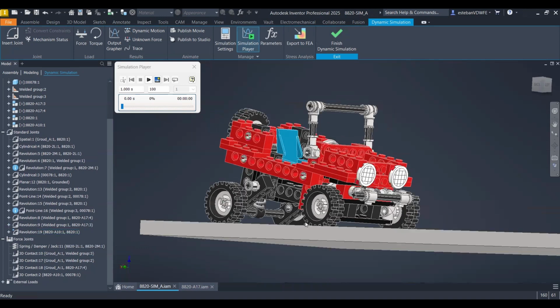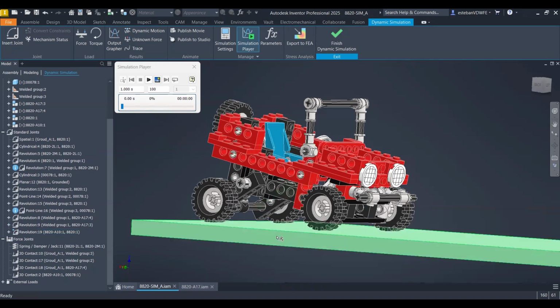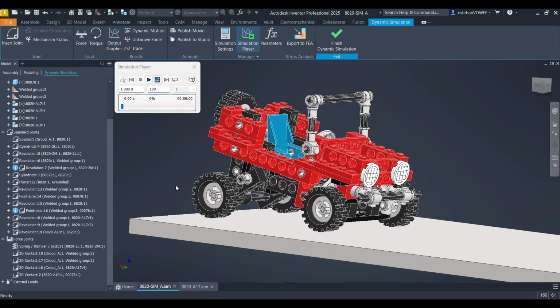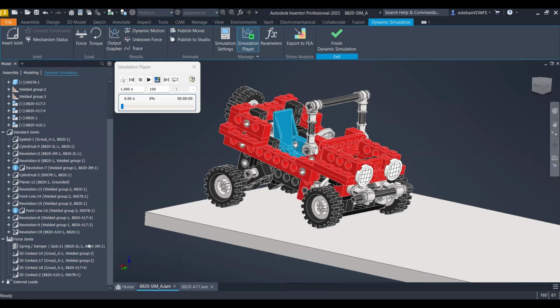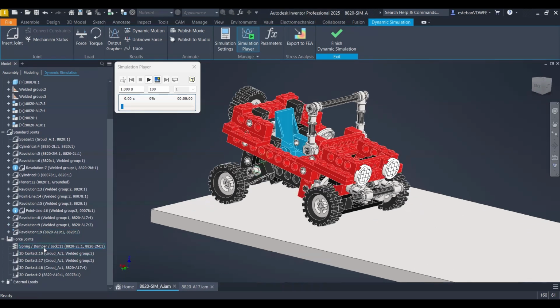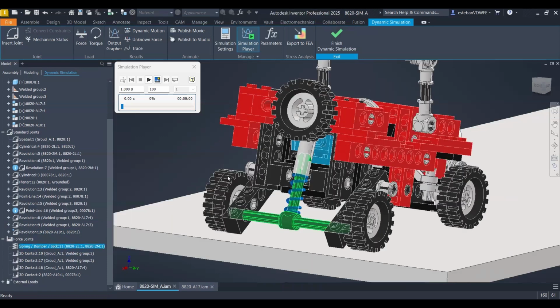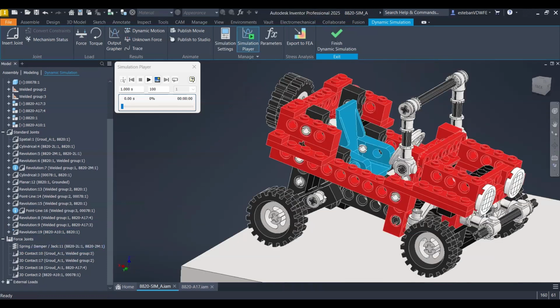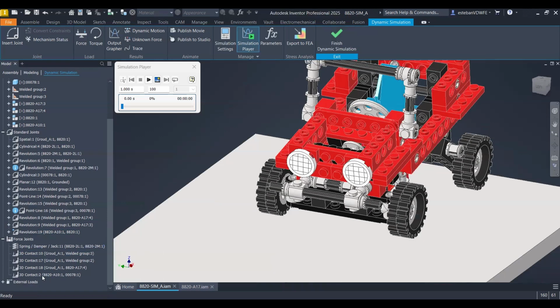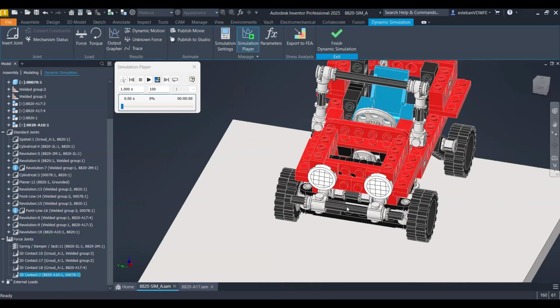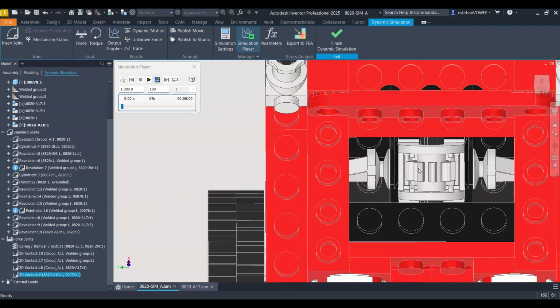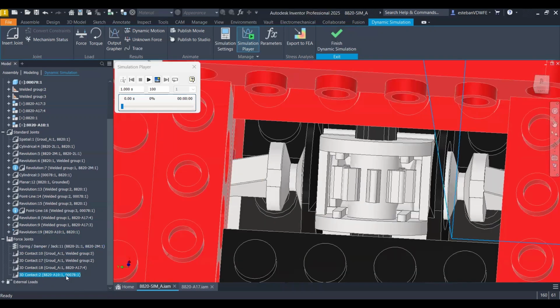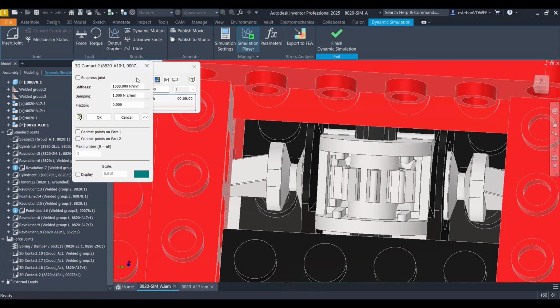It is actually making contact with just 3 of the wheels, but you will see that it is going to simulate properly. We still have the spring that we set up in the last tutorial, in chapter number 2, and we have a 3D contact between these two parts.